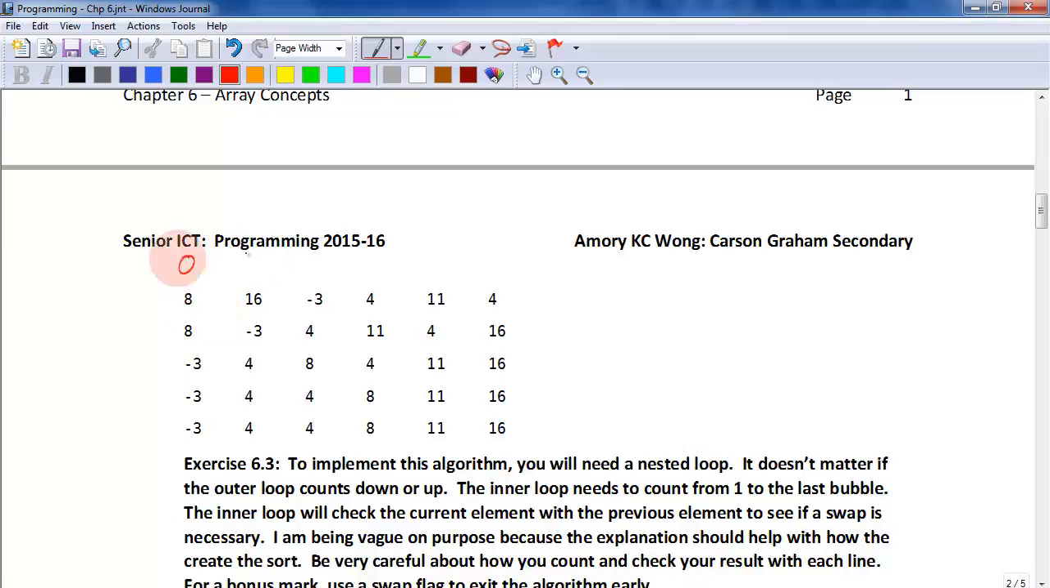We start at 0. We check to see if this element is smaller than this element. It is. We move on. We check to see if this element is smaller than this element. It's not. So we swap it. The -3 goes here. The 16 comes up here.